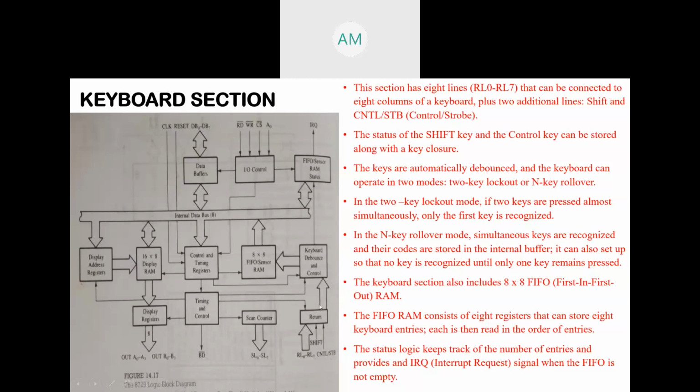Now, the keyboard section also includes an 8 by 8 FIFO RAM, that is first in first out RAM. This RAM contains 8 registers where each register is of 8 bits. So the FIFO RAM can store 8 keyboard entries, and each is then read in the order of entries, that is FIFO order, first in, first out order.